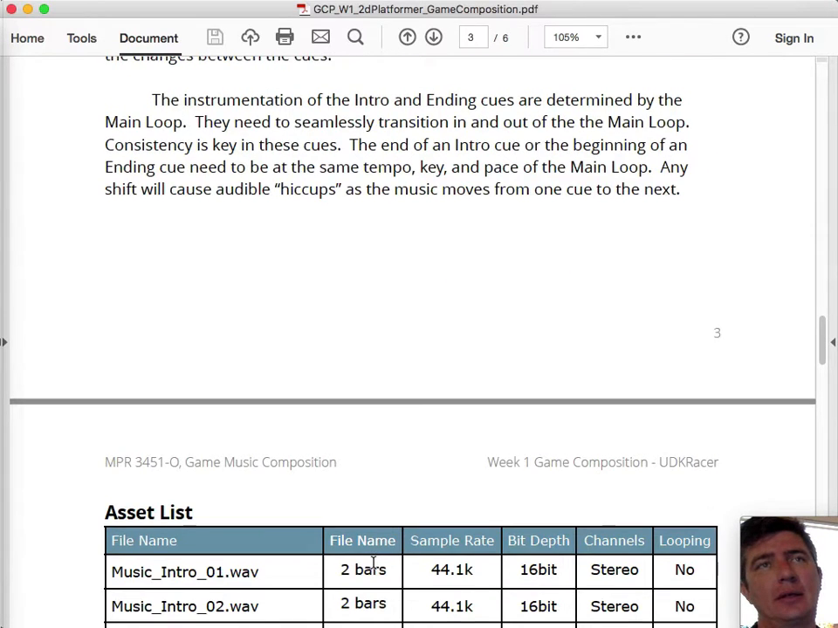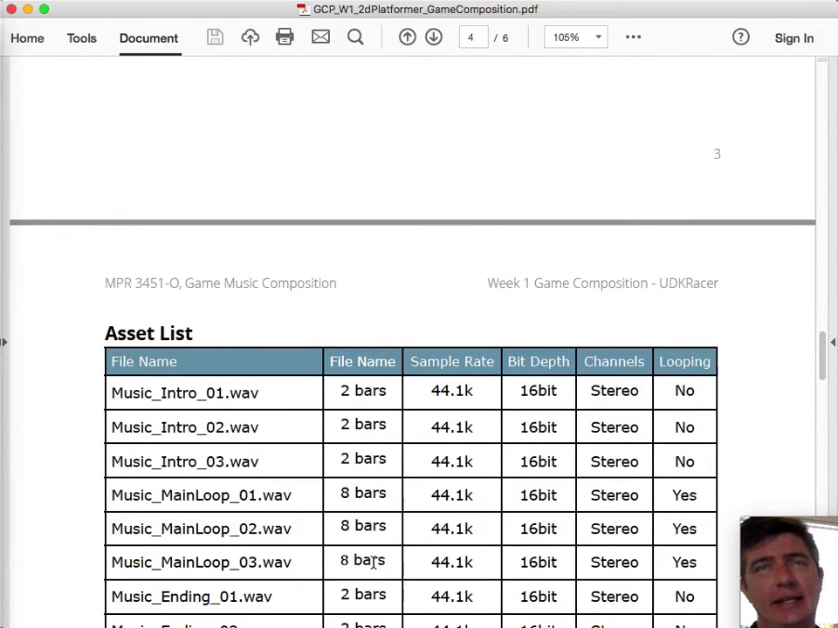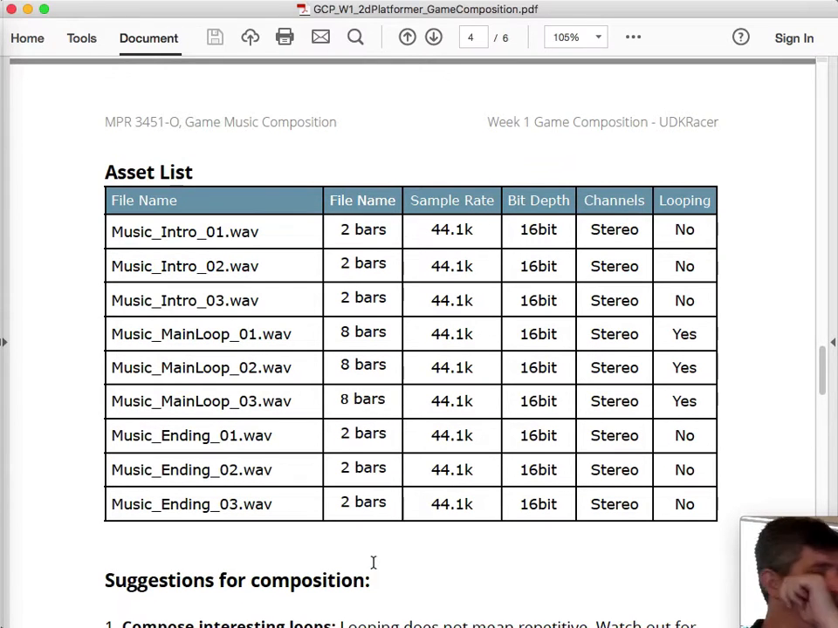Next is this asset list. This is a very handy resource because it lets you know all of the files that you will be creating for this assignment. There are a total of 9 files that you will create. The music soundtrack is broken up into these 9 files. 3 different categories. You have 3 intro files, you have 3 main loop files, and you have 3 ending files, or I call them cues. Intro cues, main loop cues, and ending cues.